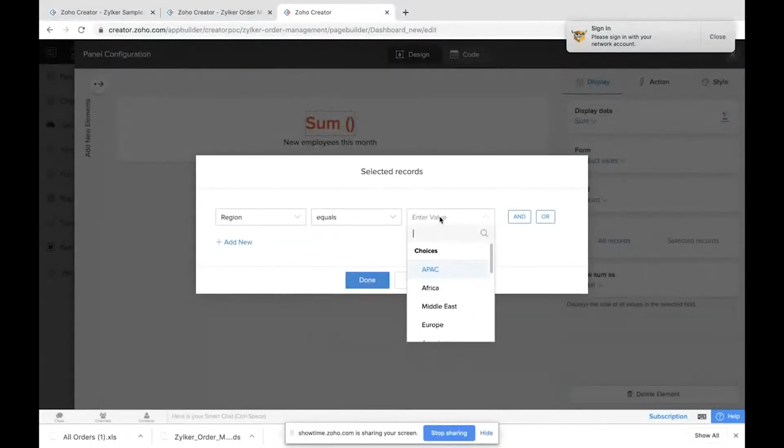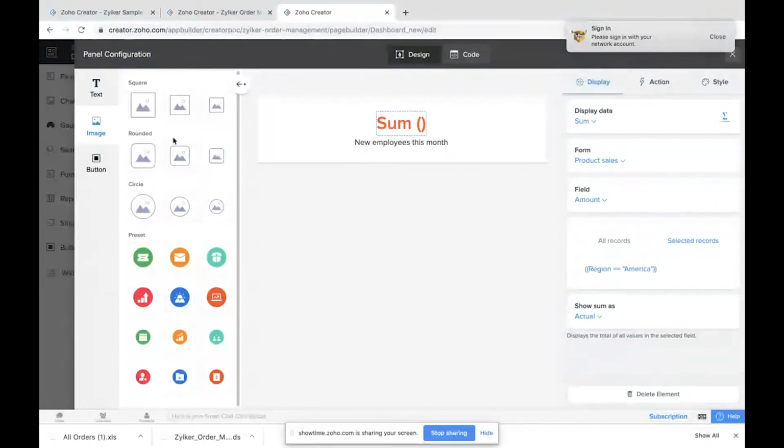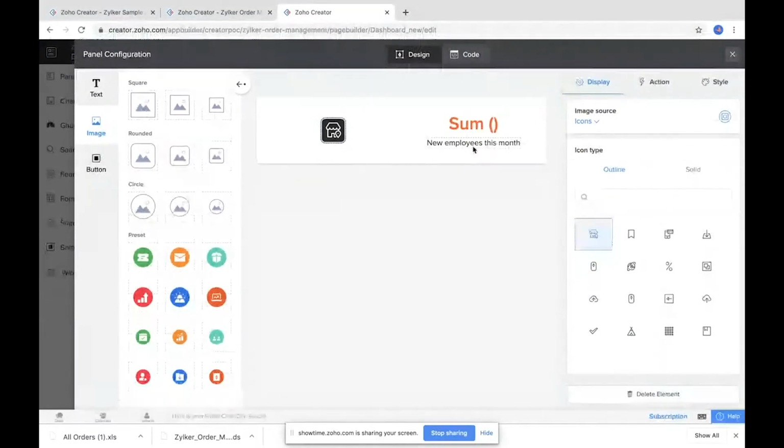So this is how we can filter out the other regions too, and you can easily configure different panels for different regions. It'll be really easy for you to identify the information in the dashboard. That's it. I just configured one of the panels. Let me throw some images here quickly. That's it. And you can also change the backgrounds and colors, but I'm not going to detail more on that.